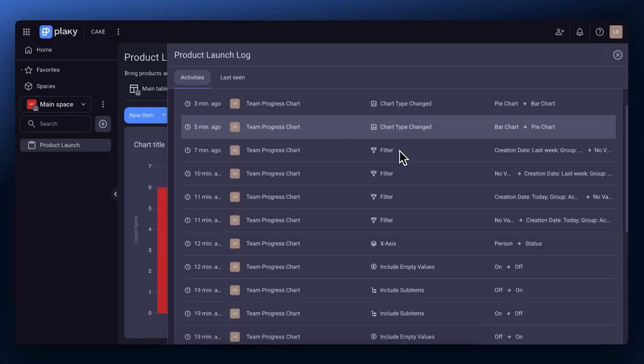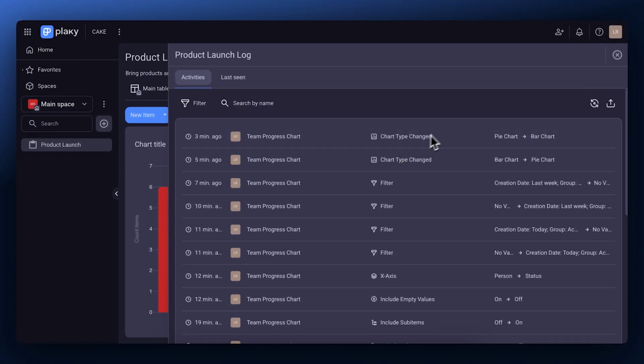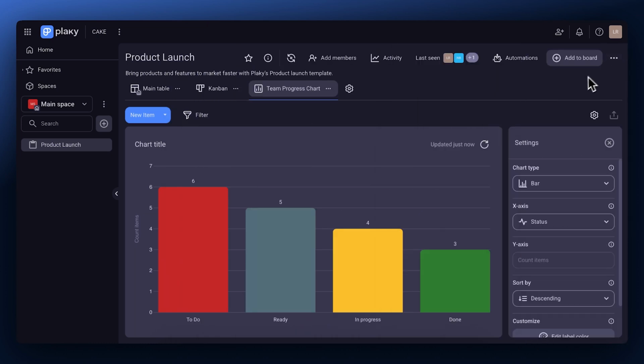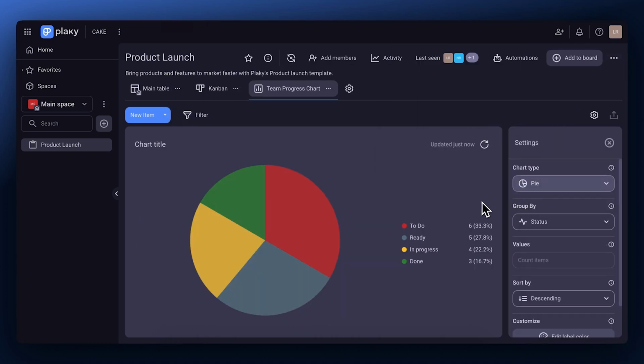And that's your comprehensive guide to the chart view in Plaky. Now you know how to create, customize, and leverage interactive details to visualize your data, spot trends, and make informed decisions. Go ahead, transform your raw data into clear, actionable insights.